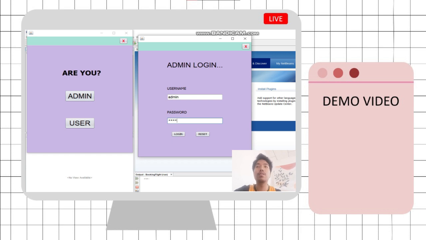If the user puts in an incorrect password or username, a message will pop up saying login error or login unsuccessful, and the system will return to the page and ask for the username and password again until they are correct. Okay, the username is admin, password 1234, login. The message will pop up: login successful.